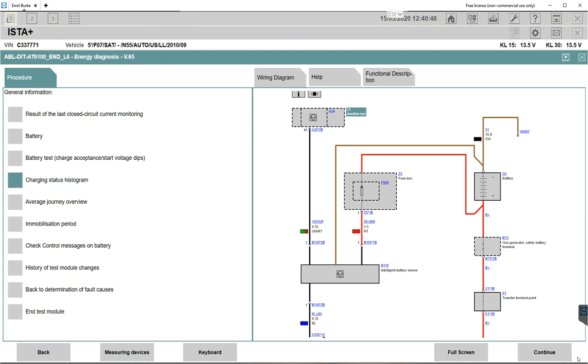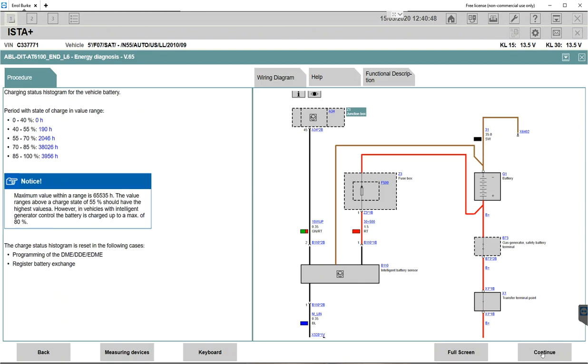Charging status, we can read that out. It says the charging status is reset in the following cases: programming of the DME or register battery exchange. So when you buy a 90 ampere hour AGM, all you have to do is go into the service function and register the battery exchange. We're going to show you each part here.